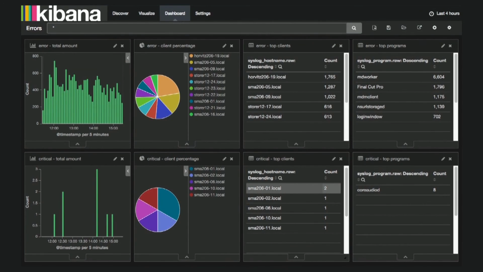This is one for error messages. Same sort of idea, overall activity. I've got pie charts of errors, pie charts of critical errors, the top clients that are generating those, top programs. I've got Final Cut Pro generating a large amount of errors for some reason. Core Audio generates a lot of critical errors. That's our Apple TVs, where the fix is to restart them. Thanks, Apple.